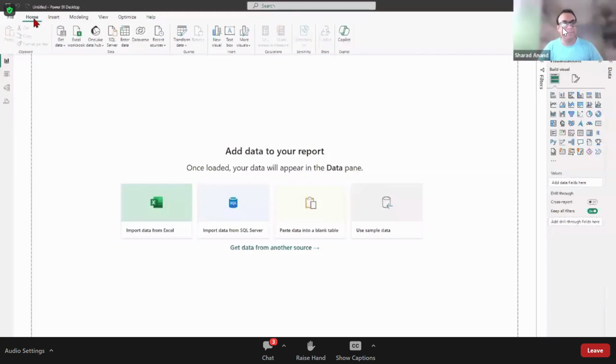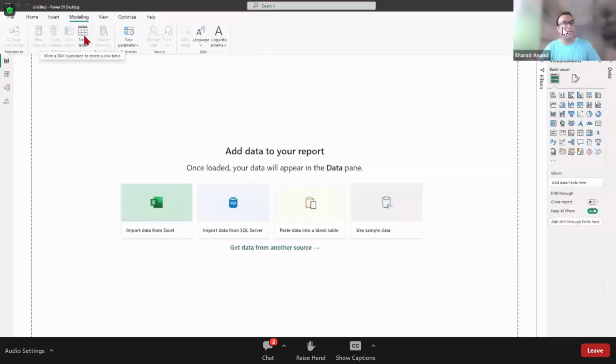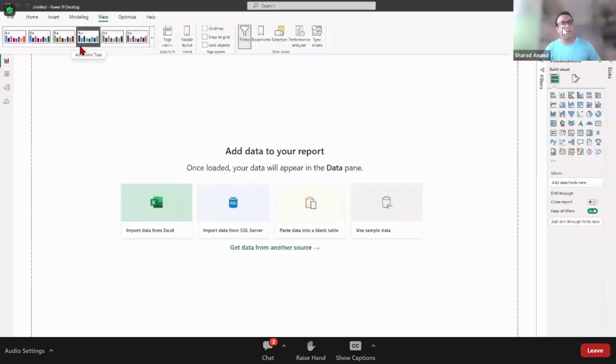So we got our home tab where we can import data, we can transform the data, and we can insert some visualizations here. In the insert tab, we got some visualization insert, we got some AI visuals, and we have some power platforms and elements. Modeling tab is used to connect different data sources, build relationships. View tab is all about visuals. And when you're in the view tab, we got themes here. You can change different colors, maybe light, maybe dark. Scale to fit, mobile page options.